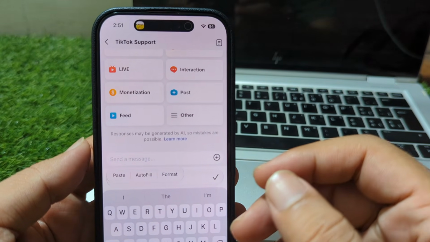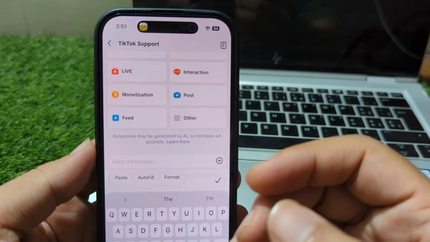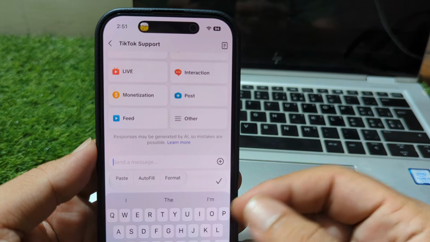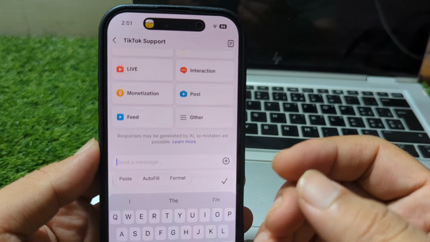So guys, they will review this issue, and if you have not violated any community guidelines, then your problem will be fixed within 24 hours. So guys, after this you will be able to send or receive messages on TikTok very easily.